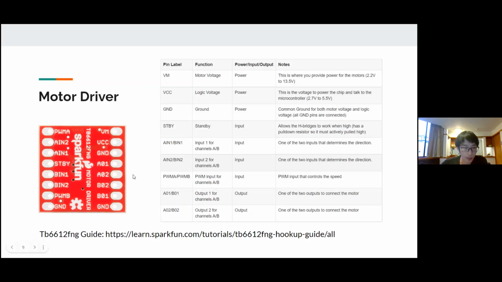First of all, the pins here, A01, A02, doesn't really matter. That means the output from the motor driver, and that is connected to your motor. So these 4 are the output. They are connected to your 2 motors. Those are the input.